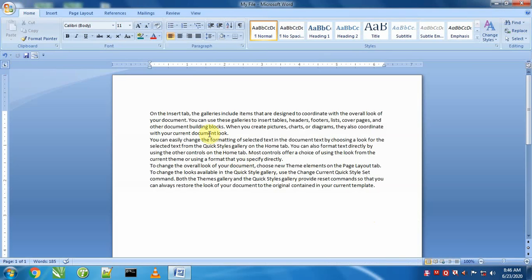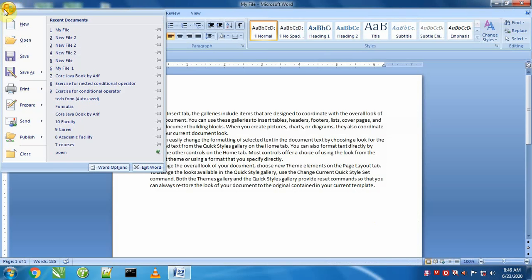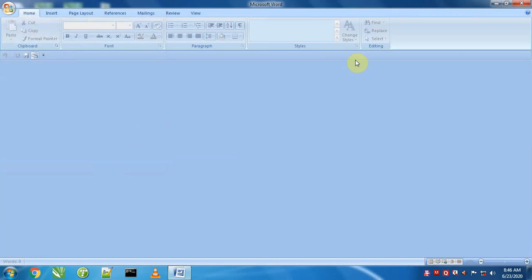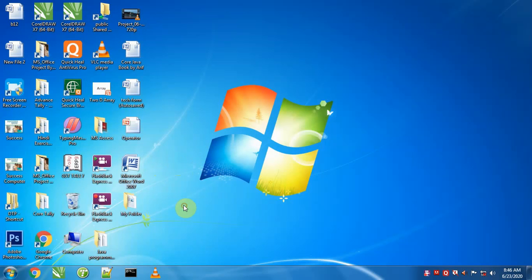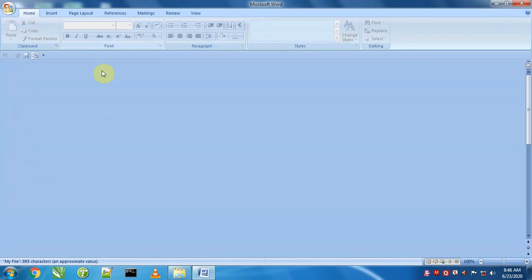The file has been saved. Now if I want to close it, we can click on the Office button and click on close, so the file will close. If you want to shut down MS Office, we can directly click over here or we can say Exit Word. Now we can look here, it is my folder and it contains my file.